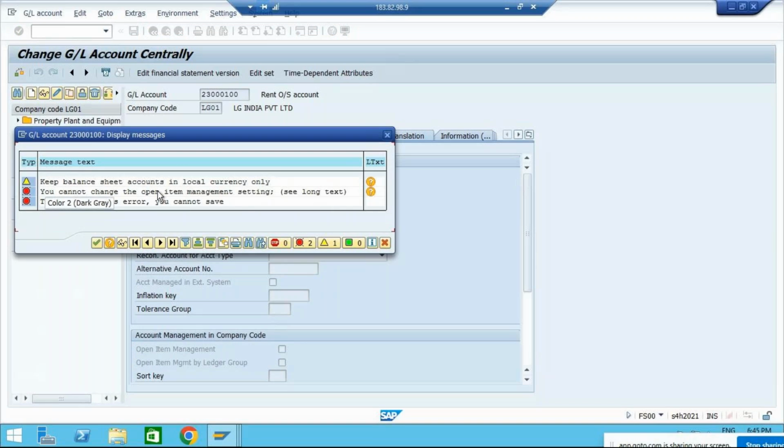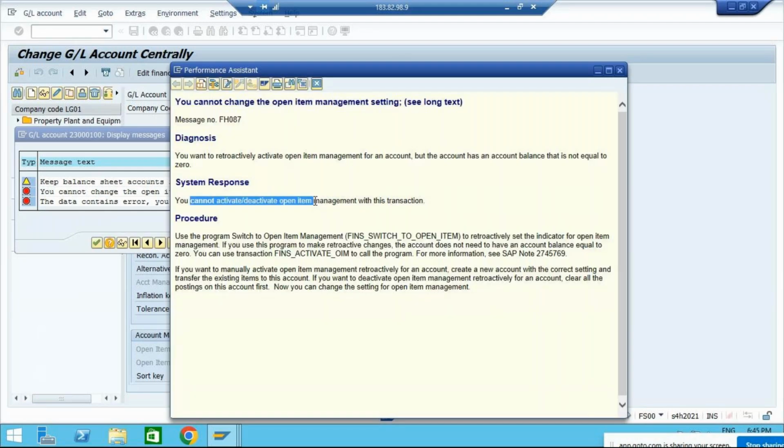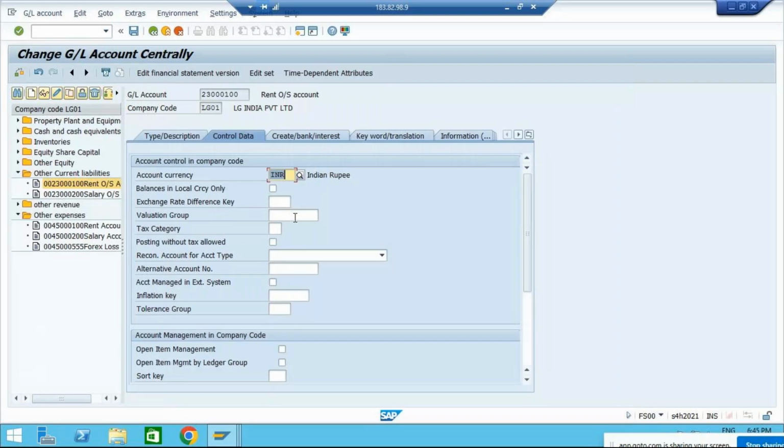See the long text, click on this, which will tell you that you cannot activate or deactivate open item management with this transaction. You want to retroactively activate open item management for an account, but the account has an account balance that is not equal to 0, which means there are already transactions posted to this account. At this stage, you are not supposed to make this kind of correction. That is what it means. So now let me put that tick mark back and try to change another account.